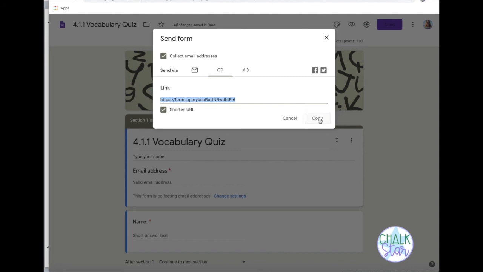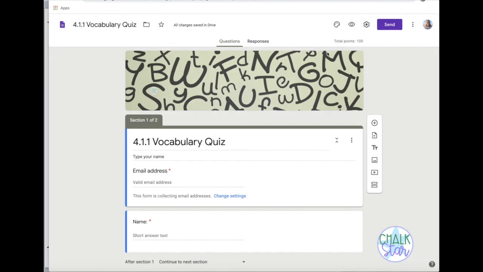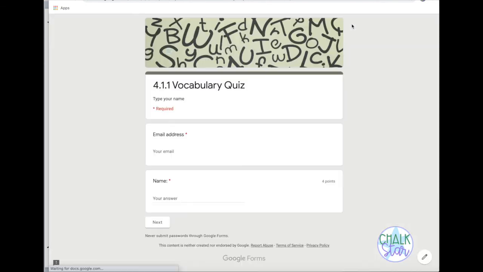When the students get the link and they open it up, they will not see this view. It will automatically open in this view for the students. Now you see the change here? Email address, that's because I selected to collect email addresses, so that's why it popped up here. I'll go back and reset that for you. So that's the view the students will get when they get the link that you see.